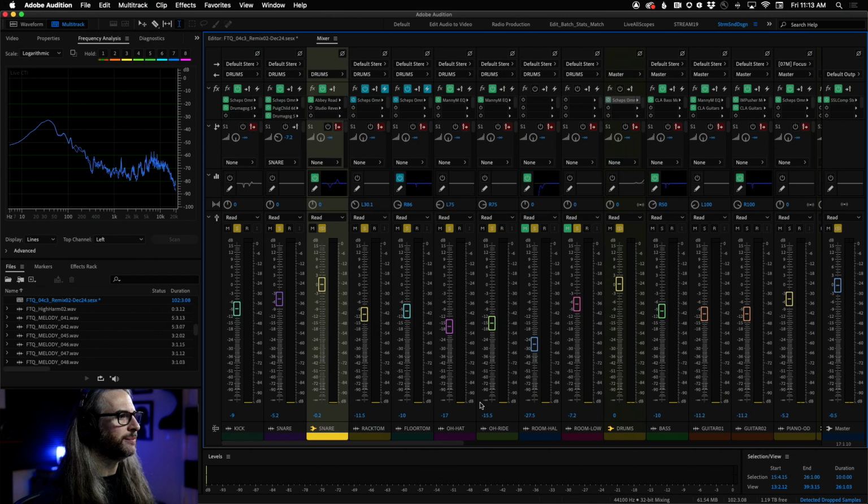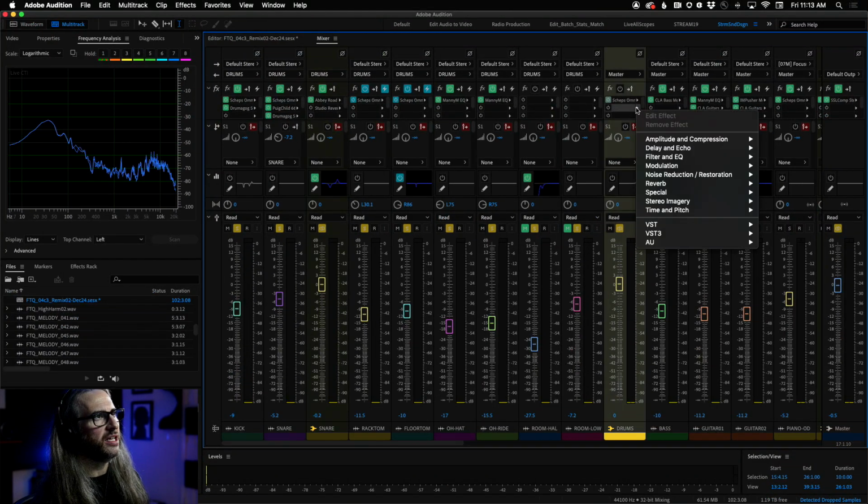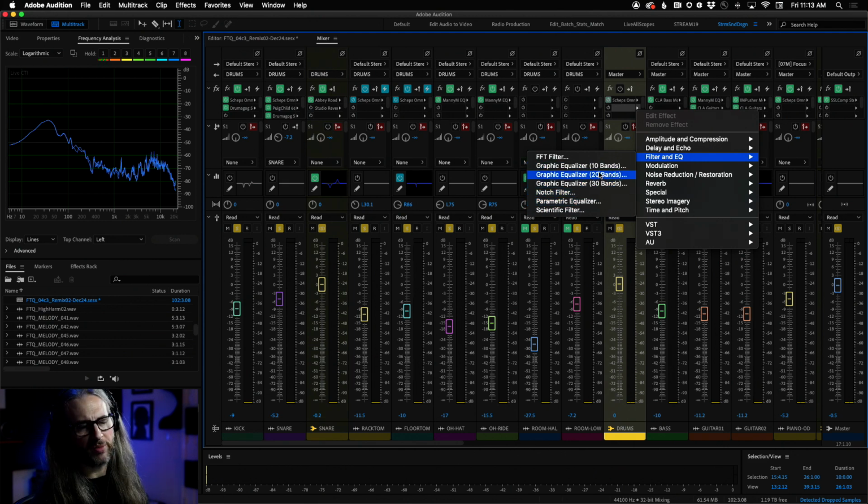Go into our mixer here, and let's go into our track parametric equalizer. As I've mentioned before, you can always add EQ from the effects insert here, going into filter and EQ, and we have a whole bunch of different ones. I think I talked about in one of those getting started with audio for Premiere videos using a graphic equalizer to begin to understand how these things work.